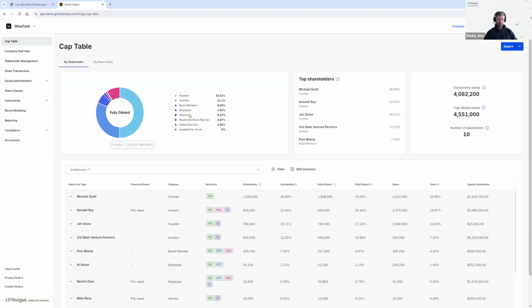Platform wise, what we look to do here is just create a dashboard first and foremost. So it gives you a high level overview of the company ownership that's fully diluted, gives you a quick snippet of who the top shareholders are, gives you an idea here of what the outstanding versus the fully diluted shares look like.